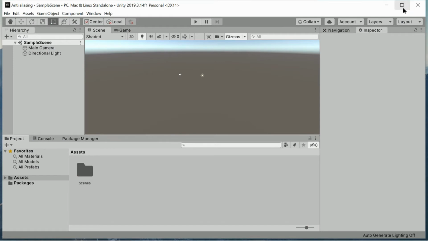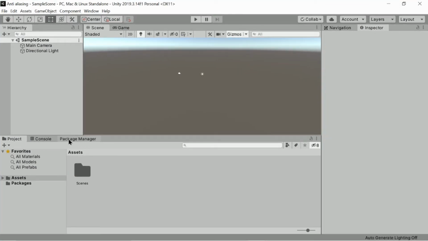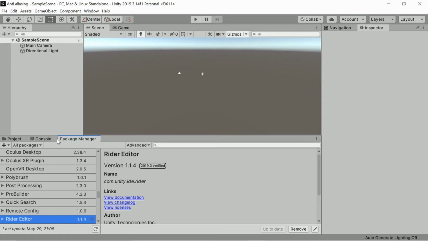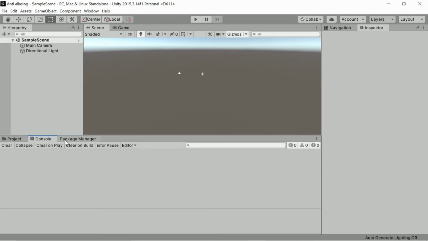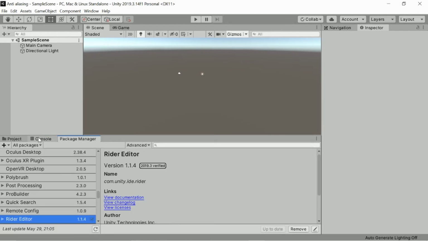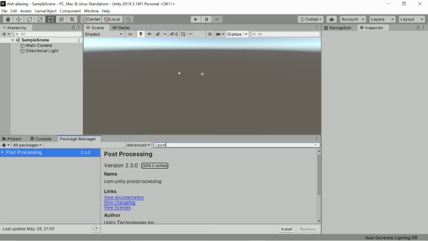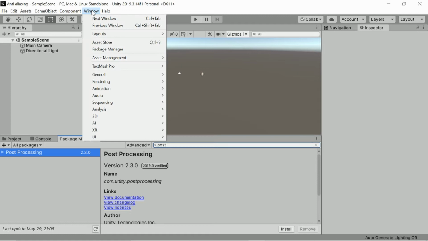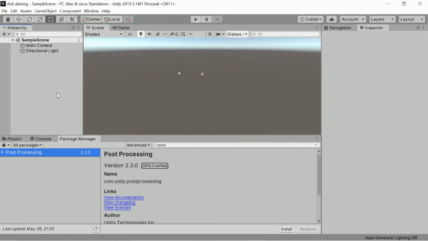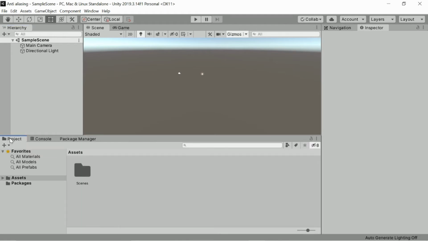First of all, you might have an existing project and you might have installed post-processing effects. Unfortunately, you need to remove that package. Most of you will know, you just need to search for it in the Package Manager window. If you don't have this window, just go to Window and then Package Manager. So you need to remove it. I already have removed it. I recommend creating a backup of your project just in case.